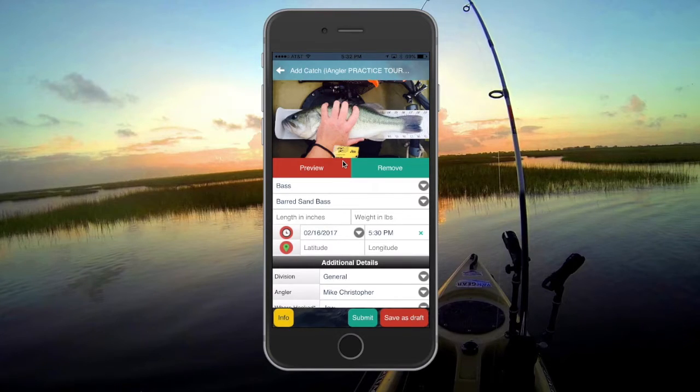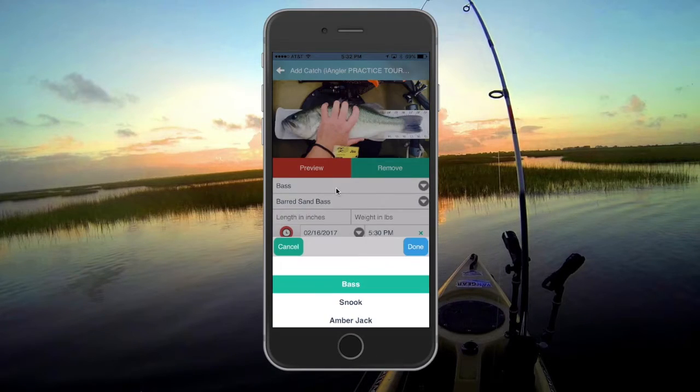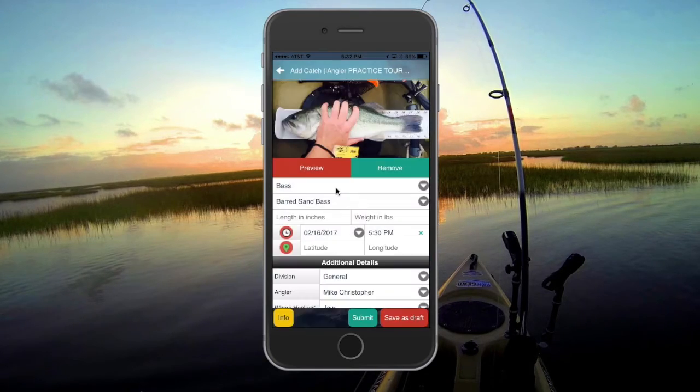The rest of the process is the same as previous years. The target species for the tournament is shown on the display. If there are more than one target species, if you press that option, say here where it's bass, it will identify on a selector the other target species. In this case, it's bass, so I'll just say done.